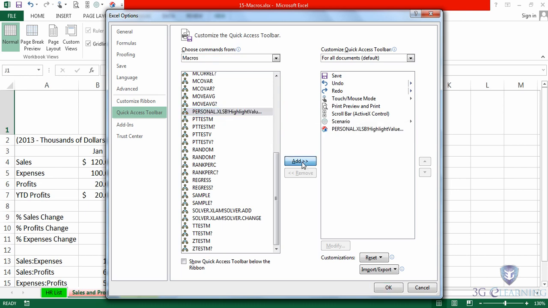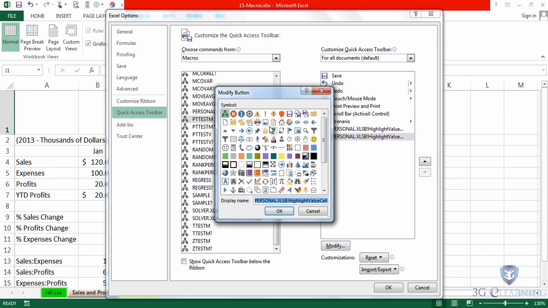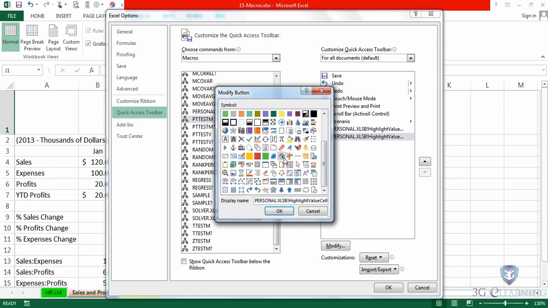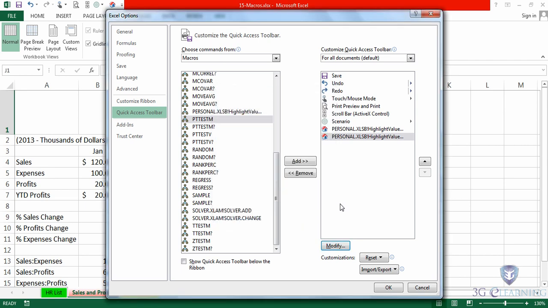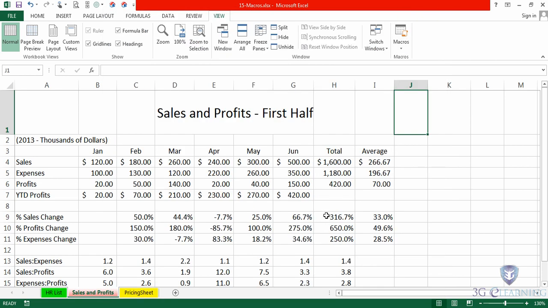We'll add this to the Quick Access toolbar. If you want to change the symbol, choose Modify, and you have almost 200 choices here. Click any symbol and click OK. In any workbook at any time, regardless of whether this workbook is open or not, if we want to run this macro, we can run it from this button.